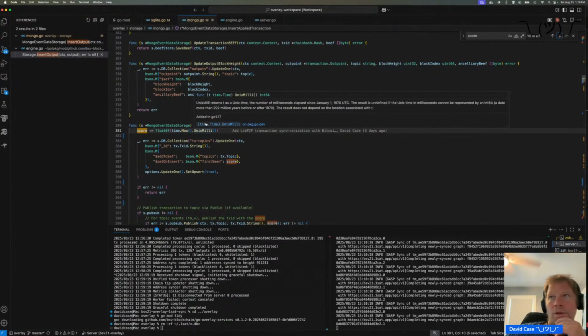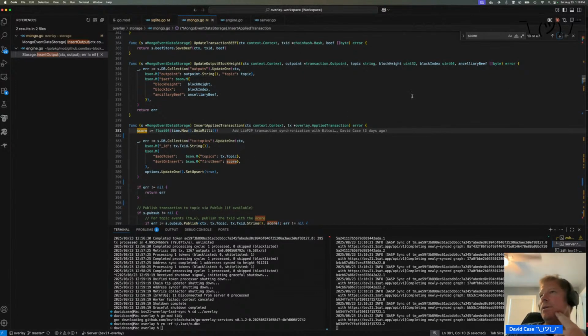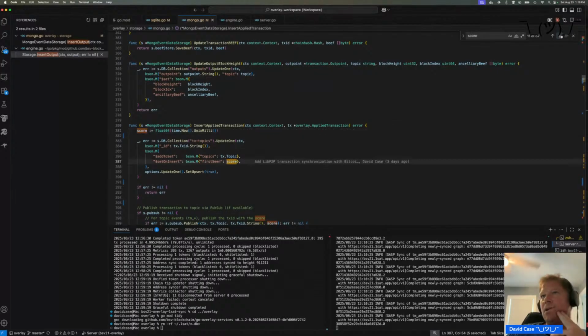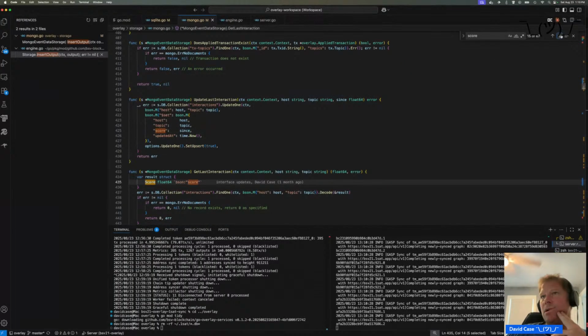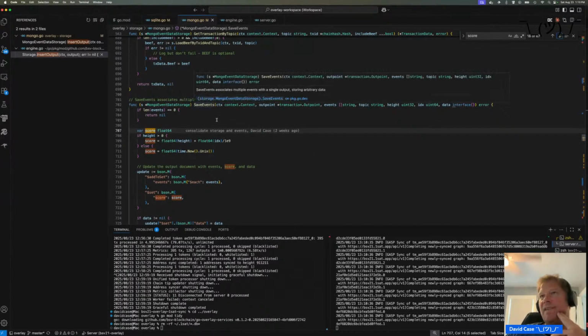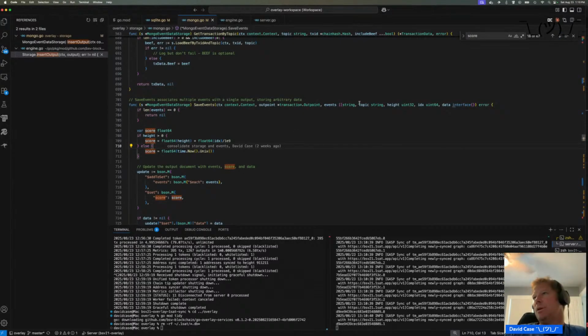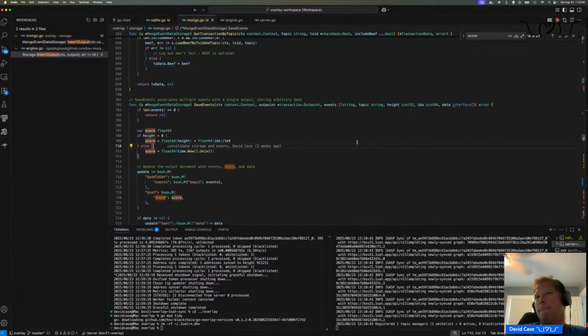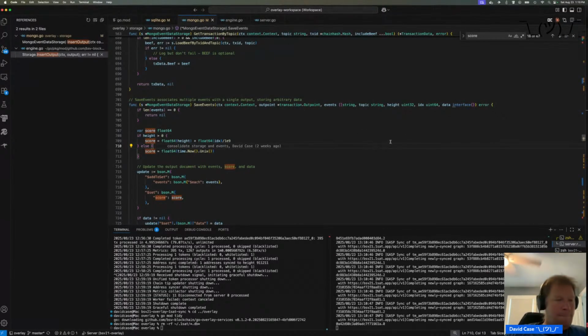Oh, well, that's fine. Save events. It would be really nice if I knew how to use my keyboard.